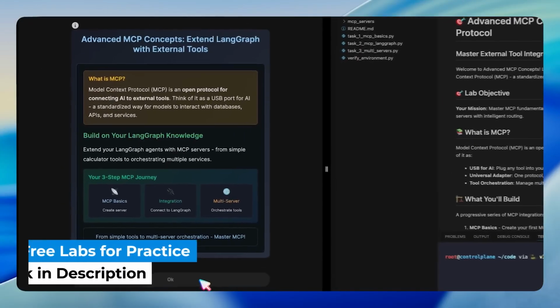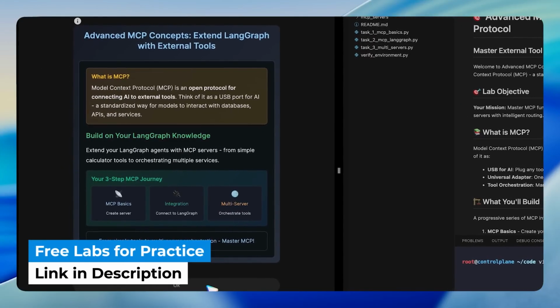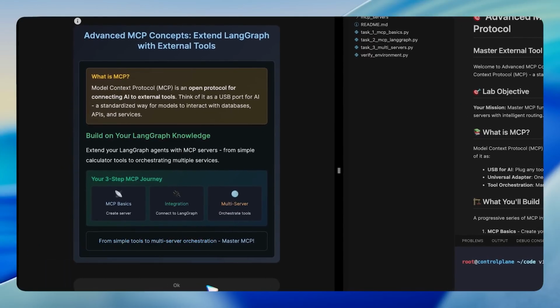In this lab, we're going deeper into MCP, Model Context Protocol, and learning how to extend LangGraph with external tools. Think of MCP as a universal port, like USB, that allows an AI system to connect to any tool, database, or API in a standardized way. With it, our LangGraph agents can go beyond built-in logic and integrate external services seamlessly.